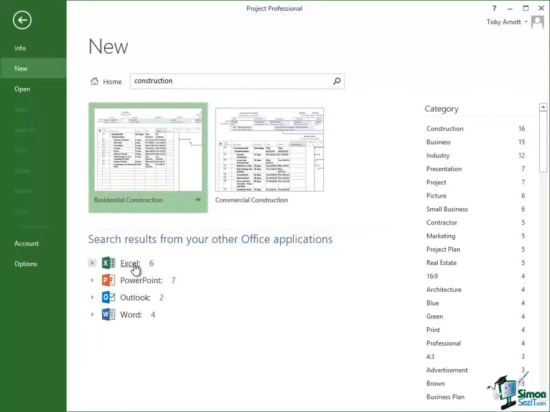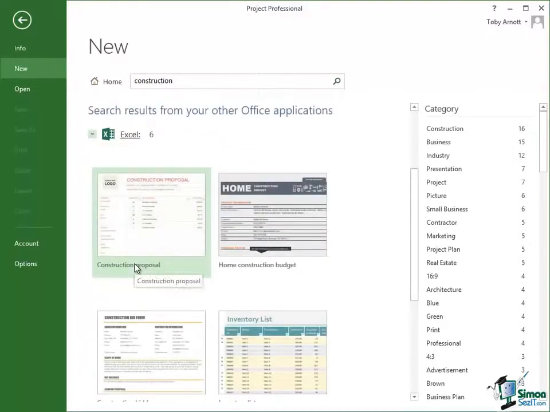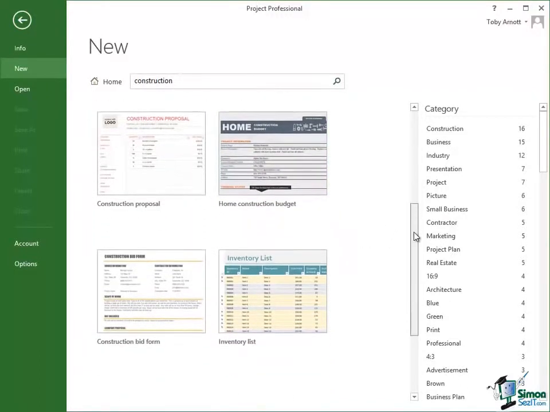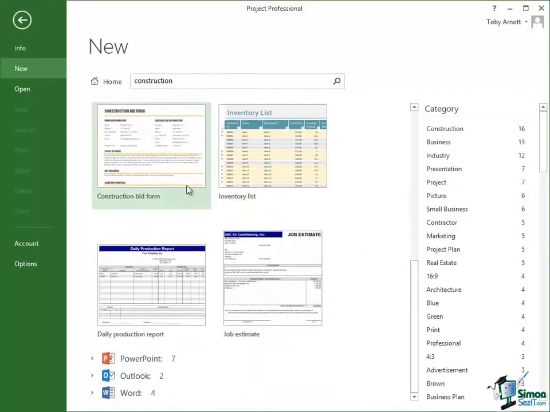Let's just click on the Excel ones. Notice we get a list of 6 Excel workbooks, and any of these may help as well. These are not Microsoft projects, these are Excel workbooks. So for instance, there's a construction proposal, there is a home construction budget. That'll be useful to see the sort of costs associated with home construction, and there are various other things: construction bid form, inventory list, etc.